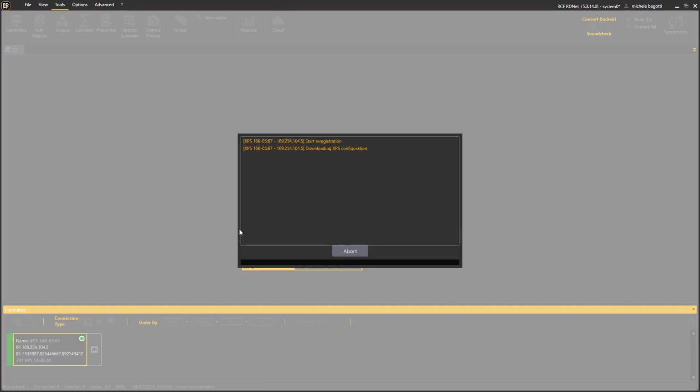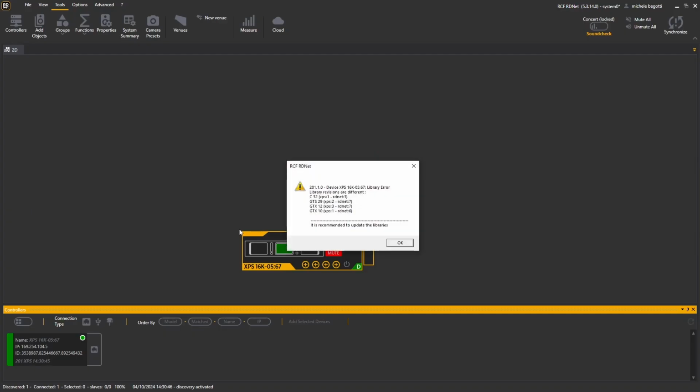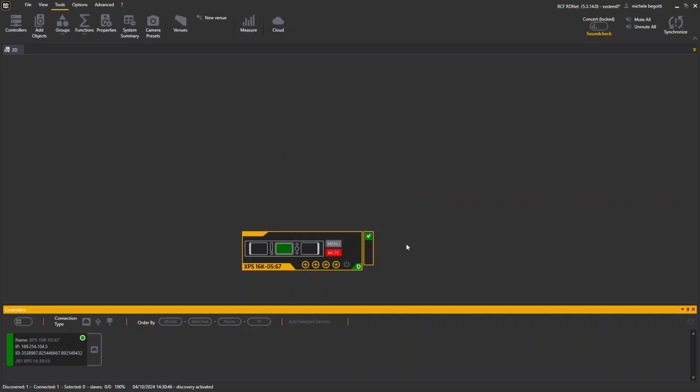A black window showing the RDNet task will appear. Please wait to load all the data. At the end, the window will automatically disappear. A warning message could appear, recommending updating the libraries of the amplifier. Press OK to acknowledge the message. If a red arrow appears on the XPS 16KD icon, it indicates the devices that need to be updated. Please follow the dedicated tutorial for updating the firmware.